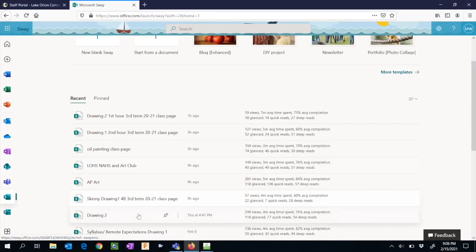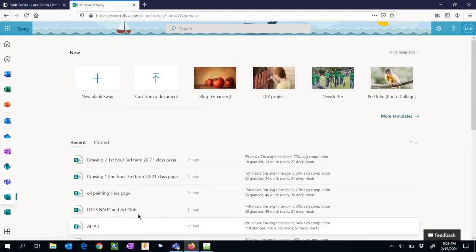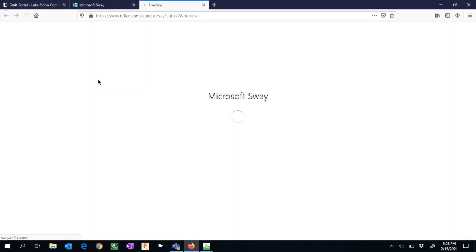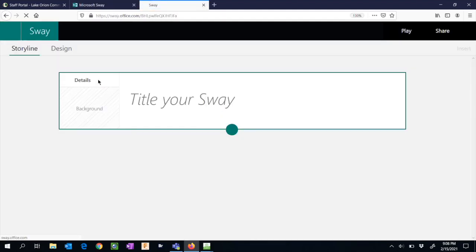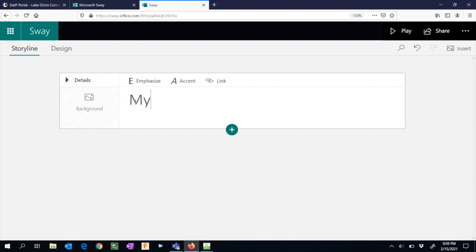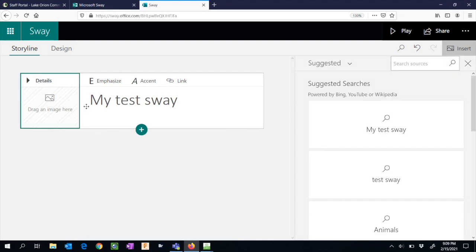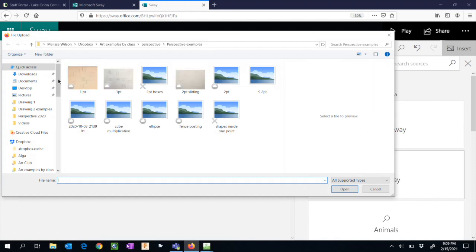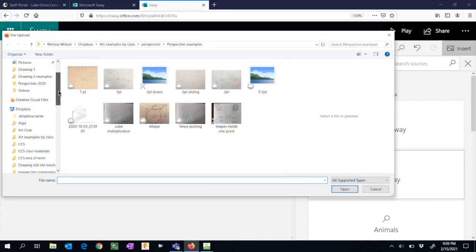You can see I have all these Sways here, but if I want to start a new Sway, I'm going to click on here, and then it starts and it just looks like this. Now I can start right here and title it anything. This is my test Sway, and I can add in a background. I can go to suggested and look for specific things, but I can also go to my own device and go to wherever I have things stored.